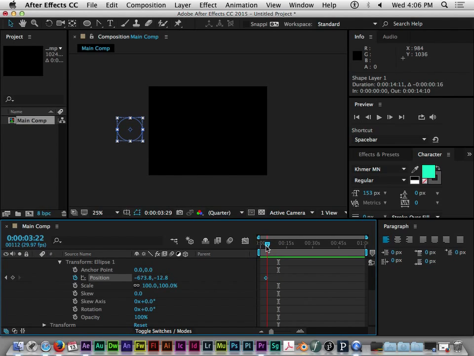Now we got the first keyframe in, and that sets our starting position in this case. It's the first one we're going to work with. Now we're going to slide our playhead forward. Again, I'm going to go from where my first keyframe was, which was at about 3 seconds. And I'm going to drag my playhead forward to about another 3 seconds up, to about where it says 6 seconds on my time code.